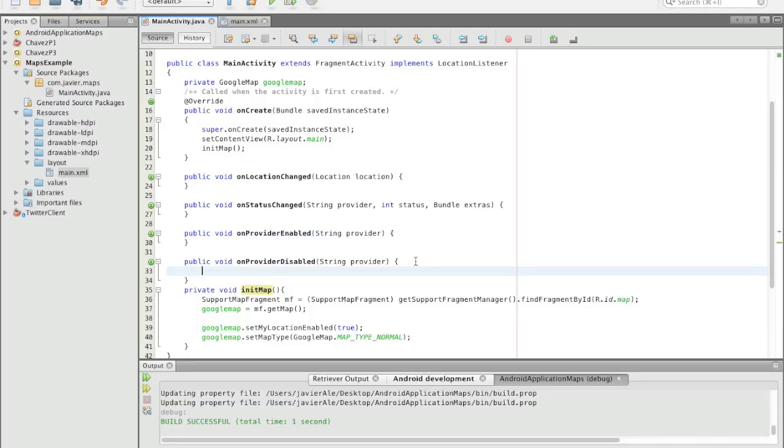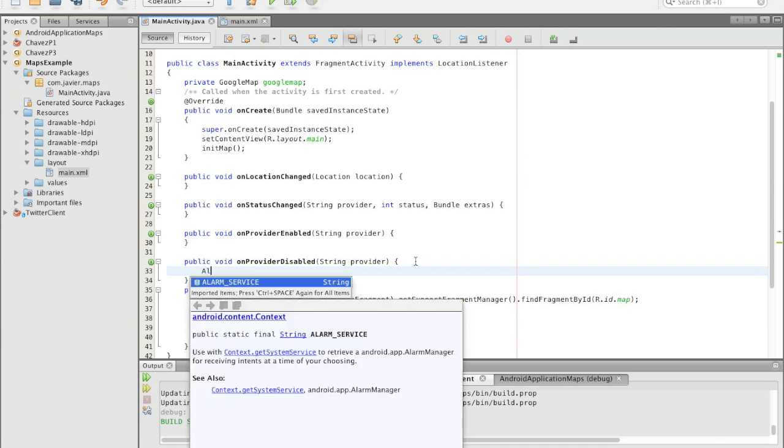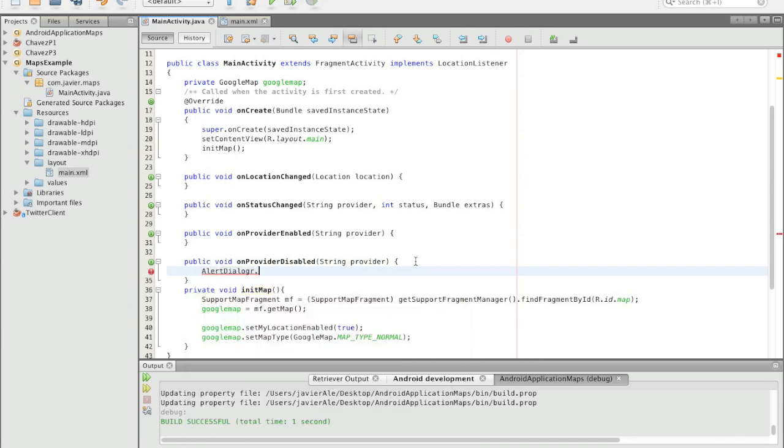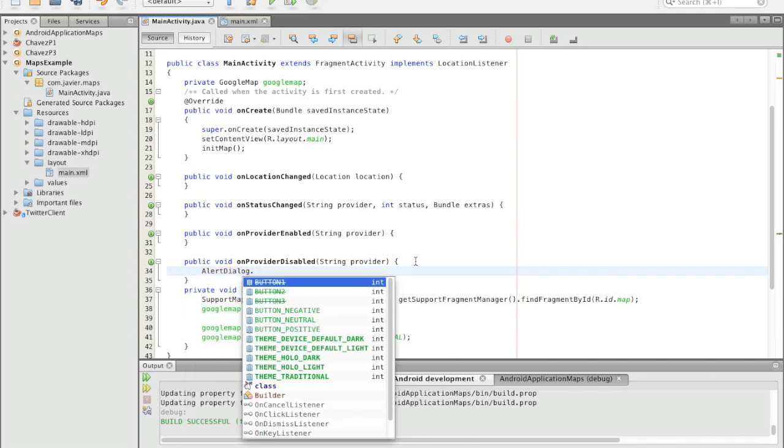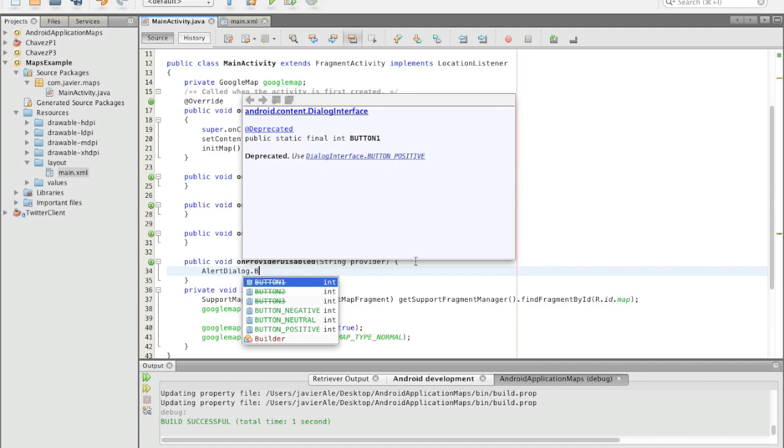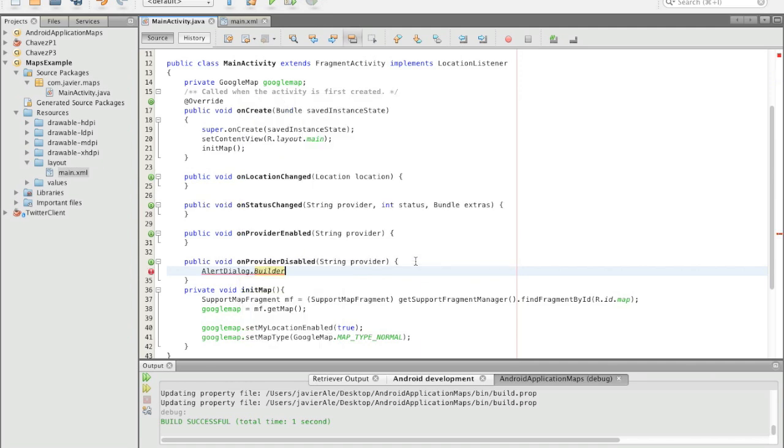So what we're gonna do is create an alert dialog asking the user if he wants to enable the GPS or not. So, alert. All right. And you just set this up as a regular.